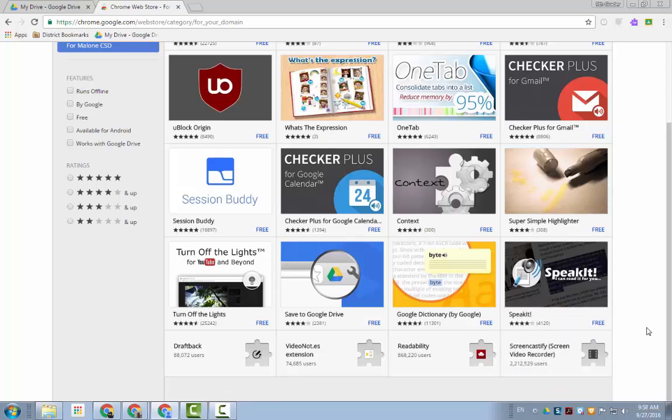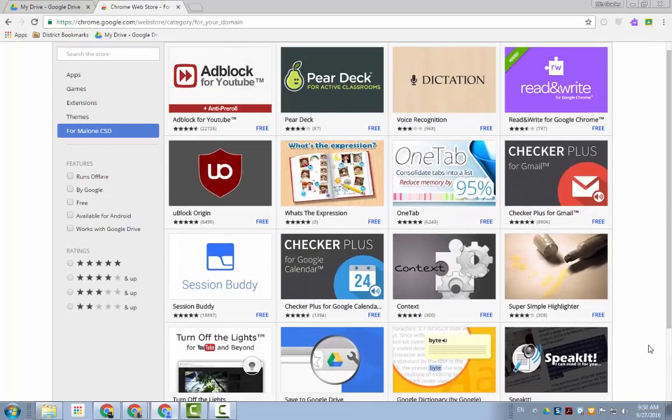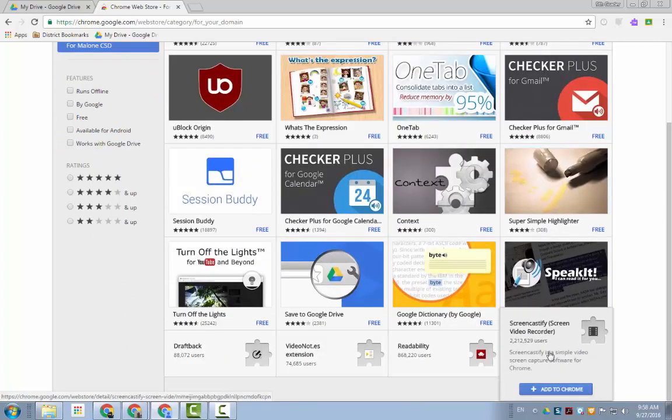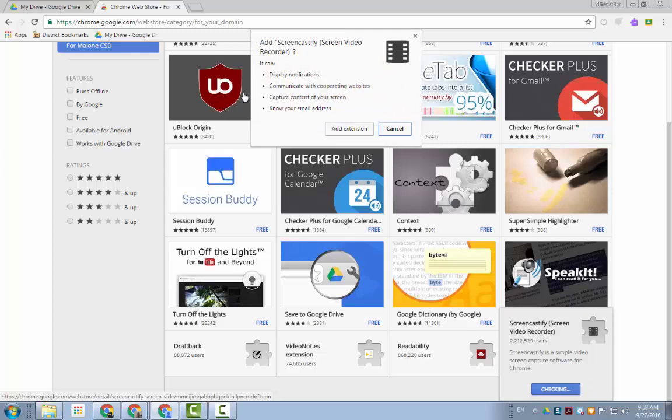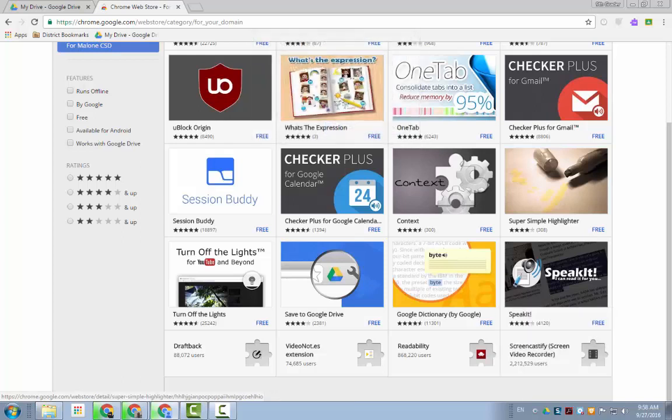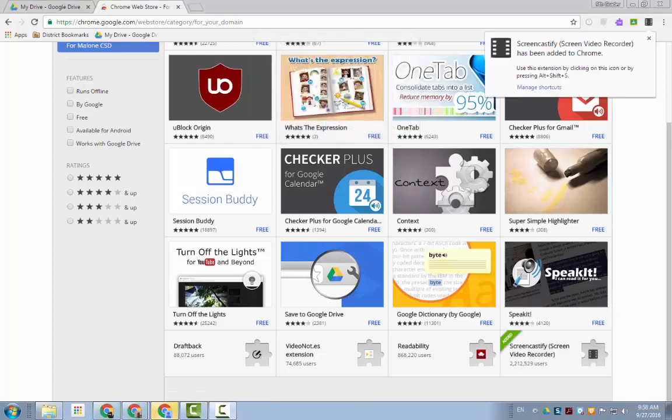So on this student account, I don't have any of these installed yet other than read and write. So all I have to do is put my mouse over it, and when I do, you can see Screencastify. It gives you a little blurb on it, how many people are using it, and there's a blue button that says Add to Chrome. So I'm going to click on that, and it says, do you really want to add this extension? And I will go ahead and say, yes, I want to add this extension. So now you can see I've got the message here that says it's been added, and the icon has been added as well.